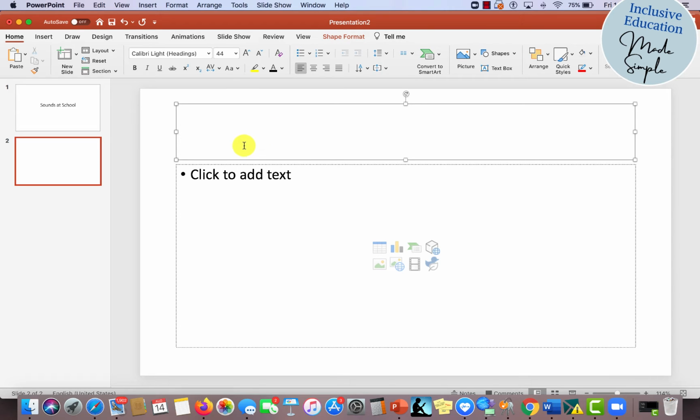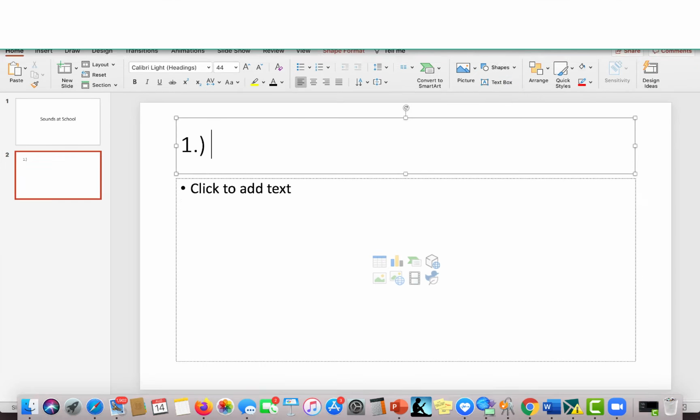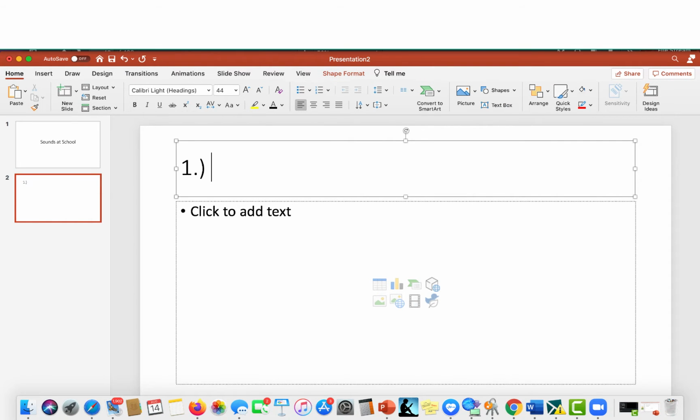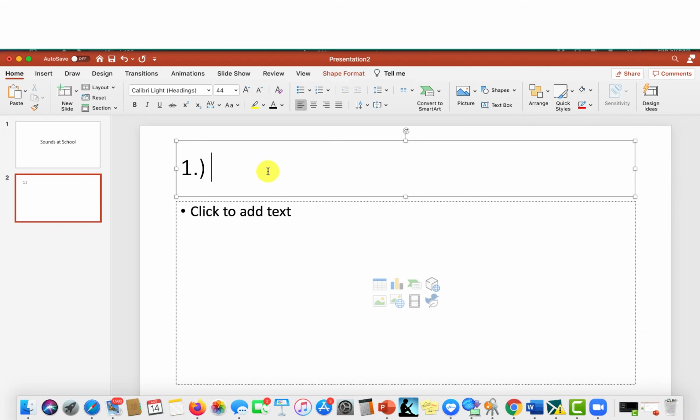And right here at the top, this is just for purposes of showcasing how to do this, I'm actually going to type the question, and you can of course enlarge it however large you would like to make it based on your student need. So I am going to open the sample lesson plan, and I'm going to type this question right here. Actually, I'm going to go to number 2 because I already did number 1 in a previous video. So number 2 says, Tina hears the blank below. So I will type that here. I'll change it to number 2 as well.